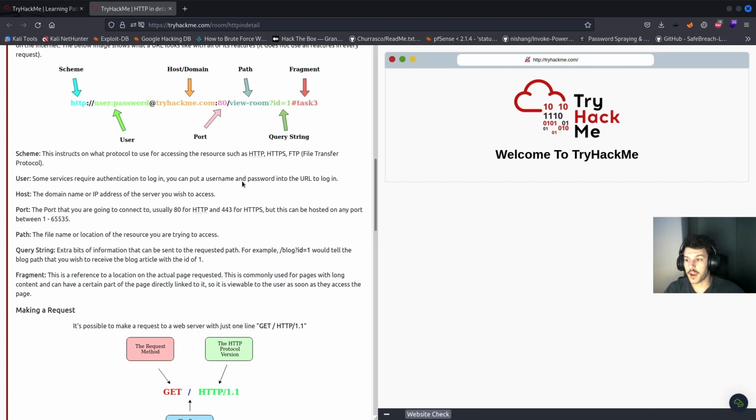And then the fragment. This is a reference to a location on the actual page requested. This is commonly used for pages with long content and can have a certain part of the page directly linked to it, so it's viewable to the user as soon as they access the page.